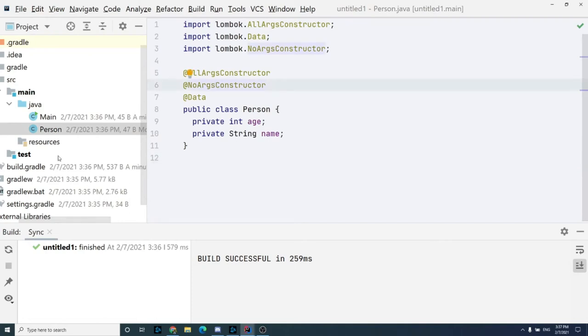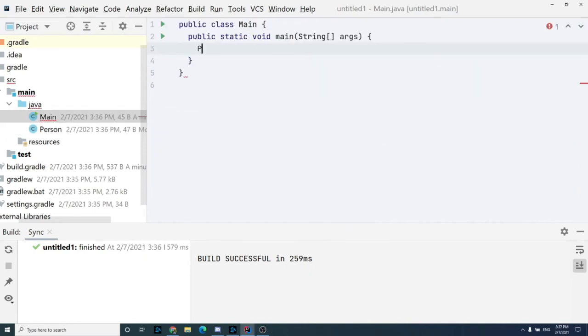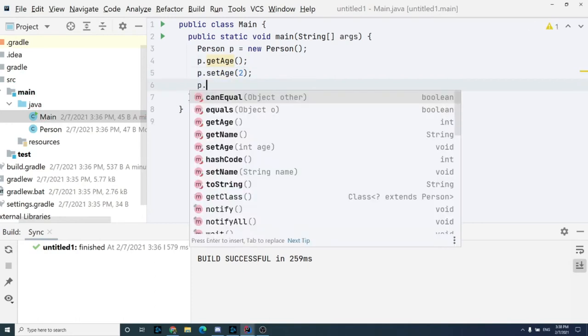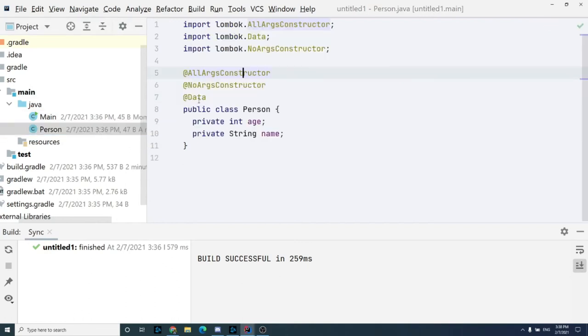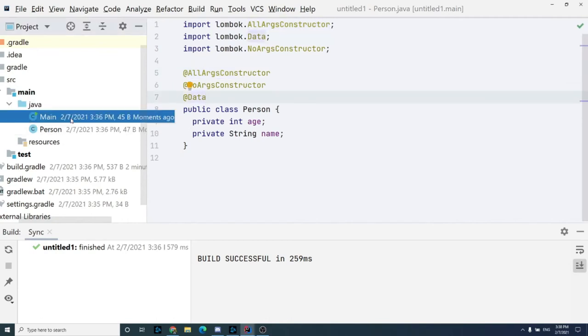Basically, we're using a custom annotation processor, which is written by the Lombok team, and you're able to use it in the person class, as we see here, new person, generating, for example, get age, as you see, set age, like p dot get name. You're able to create a person with all args, like Peter, doesn't matter, new person, and we're able to pass age and name, Peter. Basically, you get that generation using that custom annotation processor here.